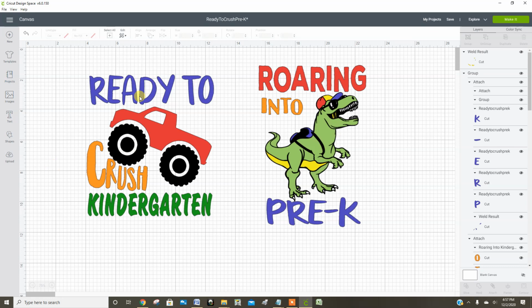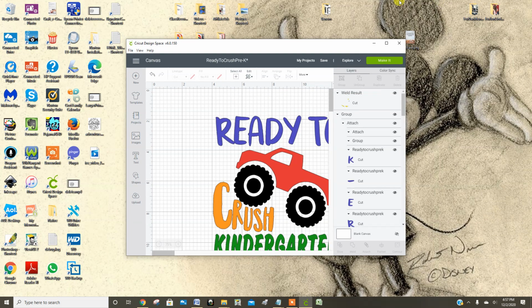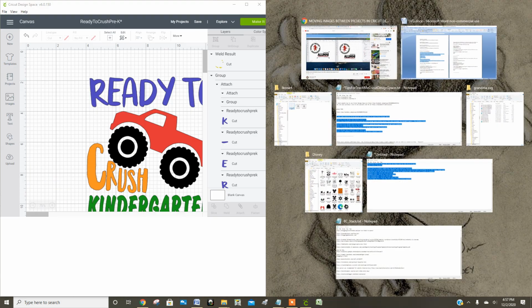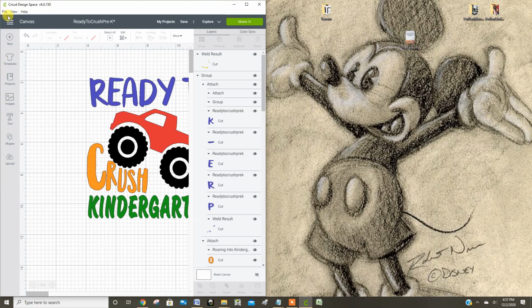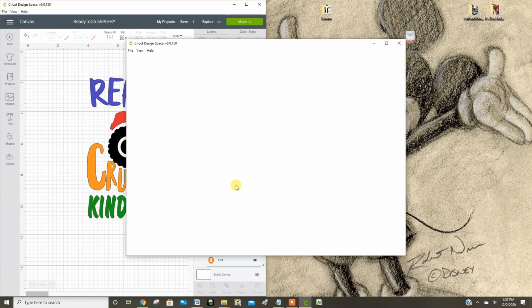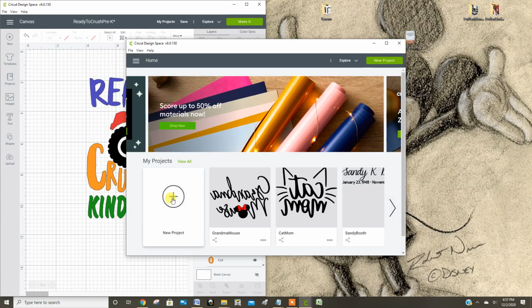Okay, so what I'm going to first do is go over here and minimize this so that it doesn't fill the whole screen. And I'm just going to slide it over there. Okay, so now I'm going to go File and go New Window. And see how it opens up a second Design Space window? So now I can say New Project.